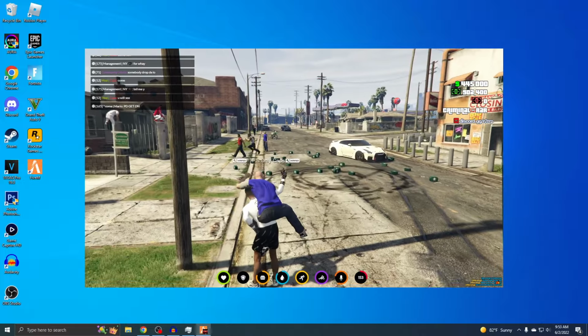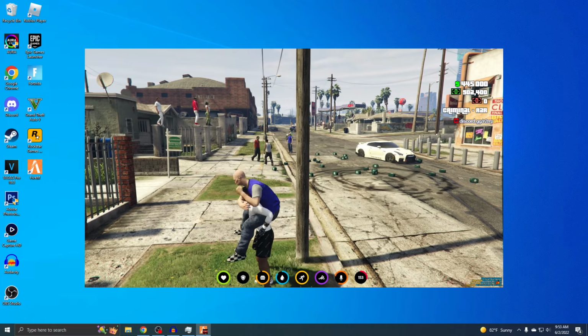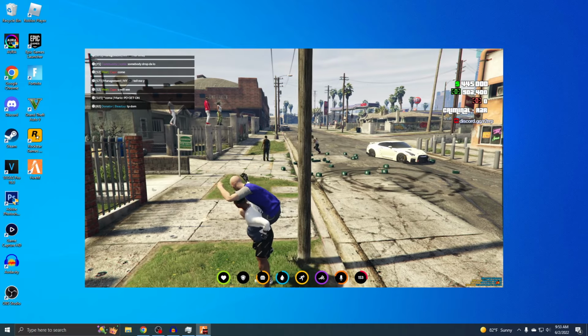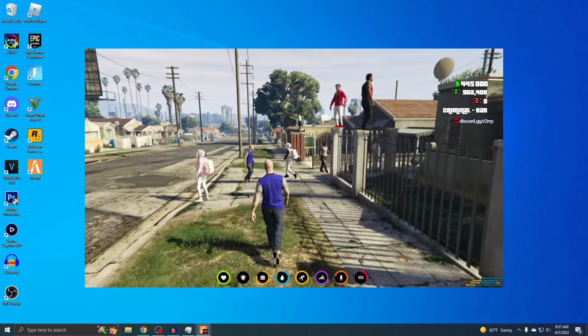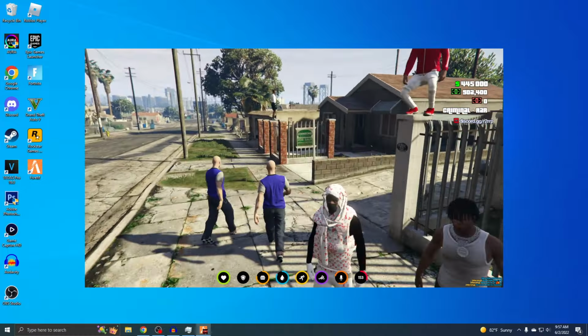Alright guys, Blitz here. I'm gonna show you guys how to download 5M on PC so you can actually play GTA 5 RP just like how I am right now. So this is what Twitch streamers use to RP, and 5M is 100% free to download, and it's actually really easy to do.